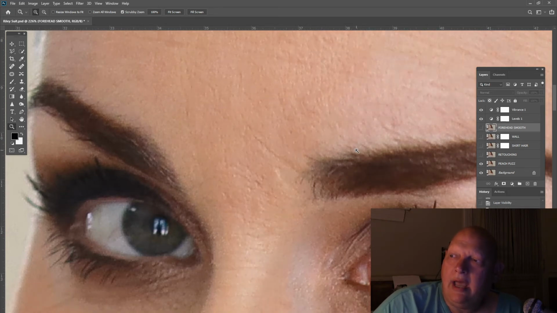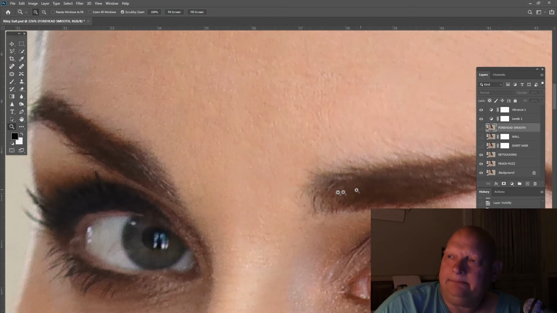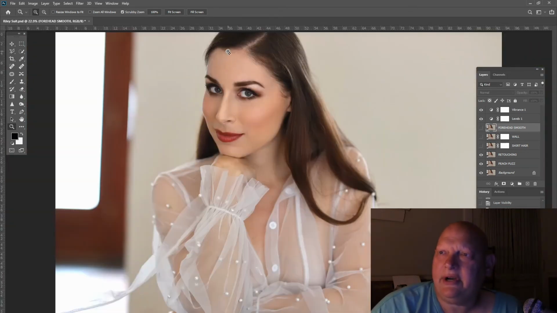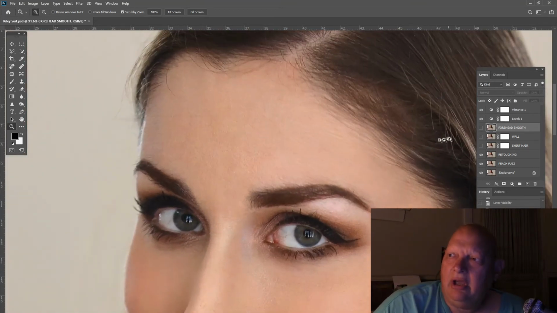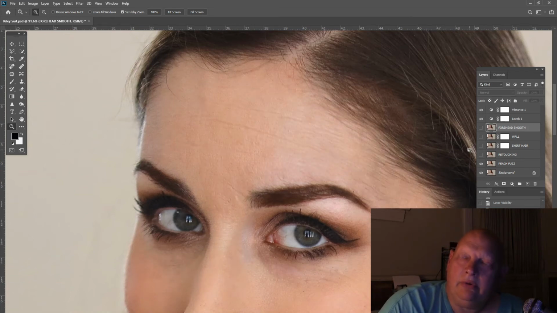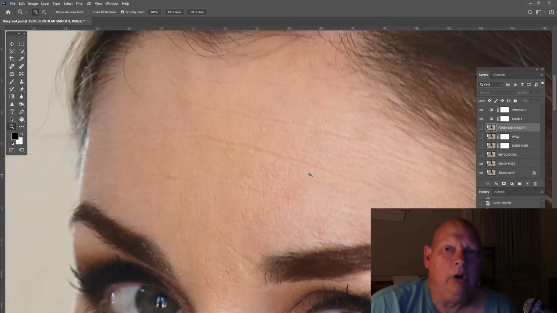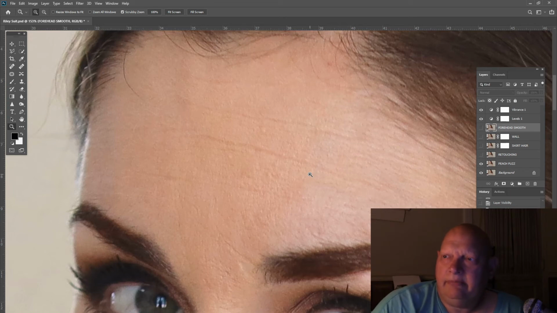Now, when a model wears makeup, okay, and during your sessions all kinds of expressions are happening, sometimes the forehead lines can increase, okay? And so I like to just take care of these dark lines regardless of whether it's a makeup issue or whether it's something natural or whatever. I will go ahead and take care of that. If I see these lines here, I'll just retouch them.